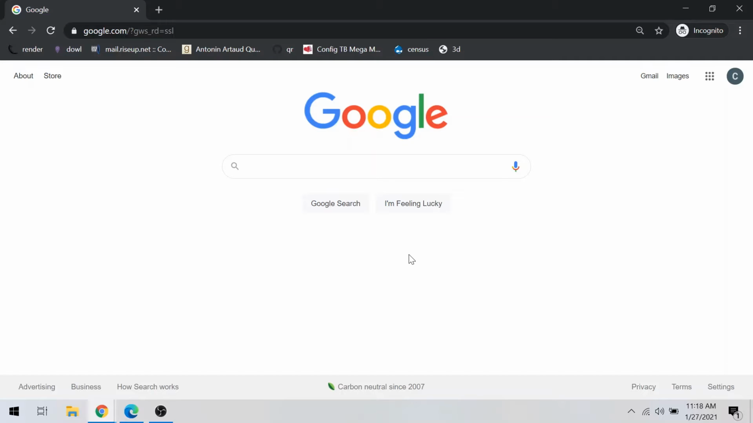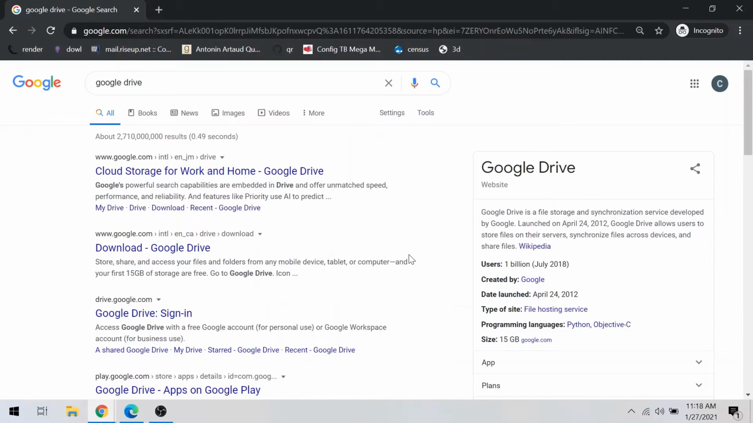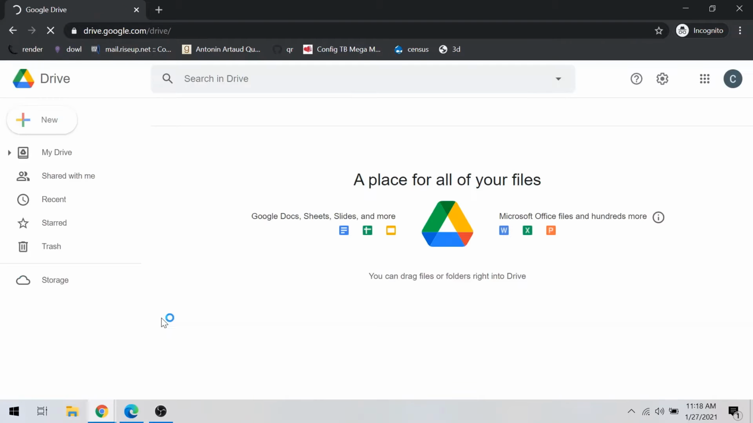The first thing you're going to want to do is actually go to Drive, and the simplest way to do that is in the search bar right there, just type in Google Drive and hit enter. You'll see you're given a couple different options. You're going to want this one right down here that says drive.google.com, Google Drive sign in. Simply click the link, and it will take you right there.